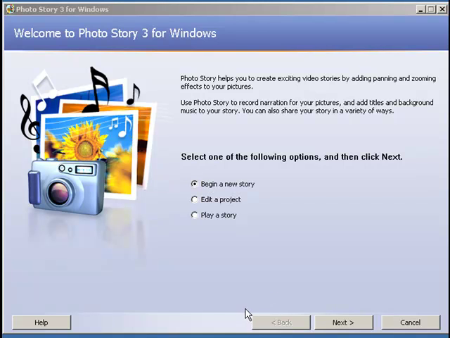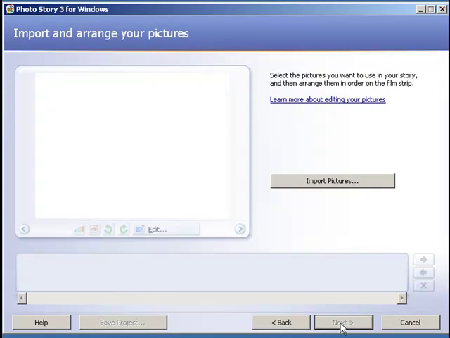Everything in PhotoStory is a series of tasks that are managed by these back and next buttons that you will always see down here at the bottom. So the first thing we will need to do is begin a new story, and that will already be selected when you open, and we'll click Next to go to the first screen. This is where we import and arrange the pictures.